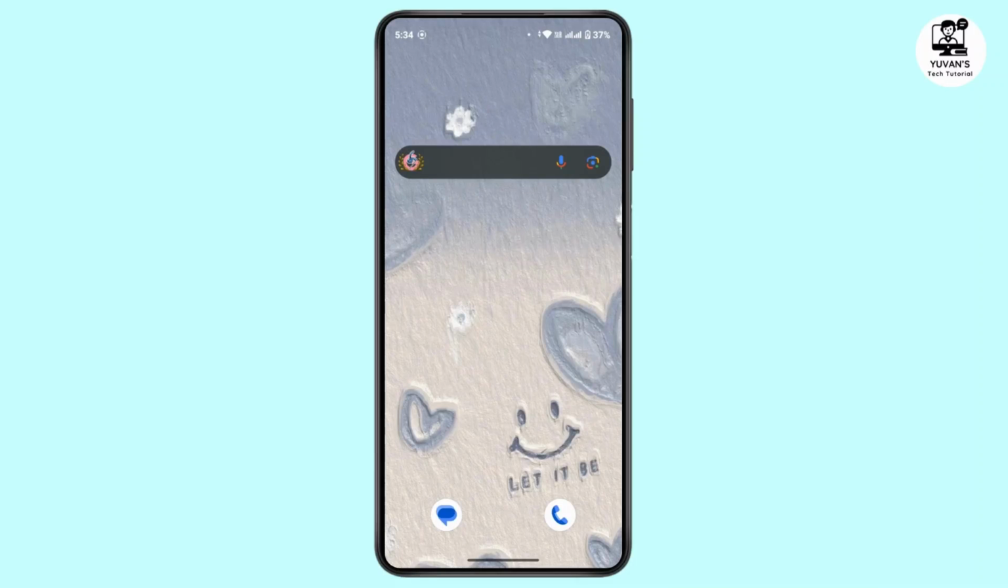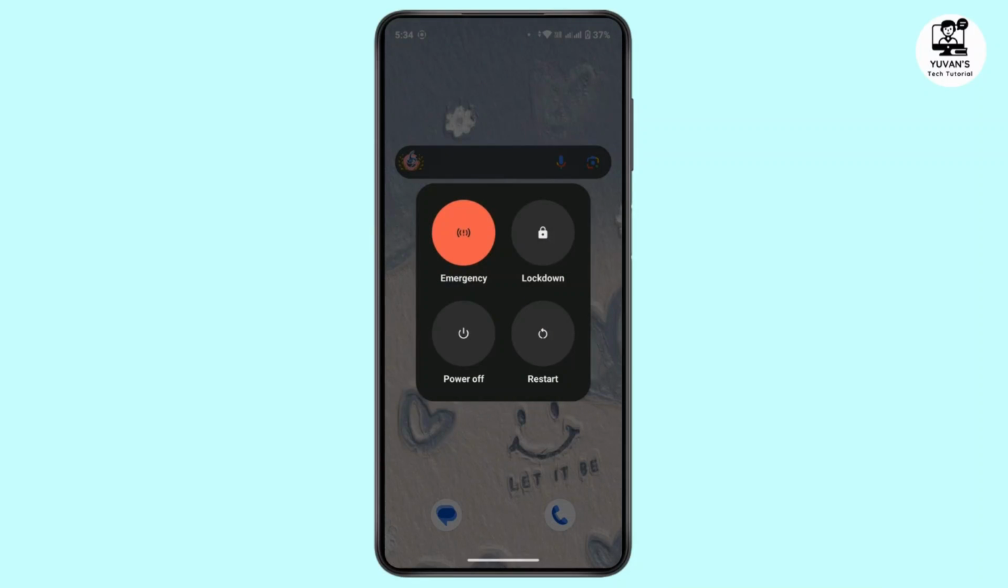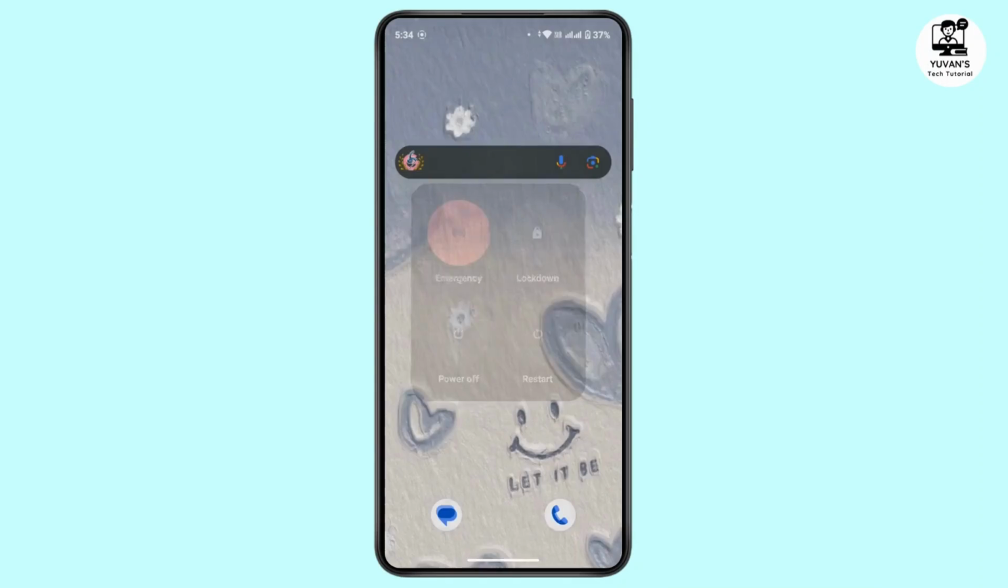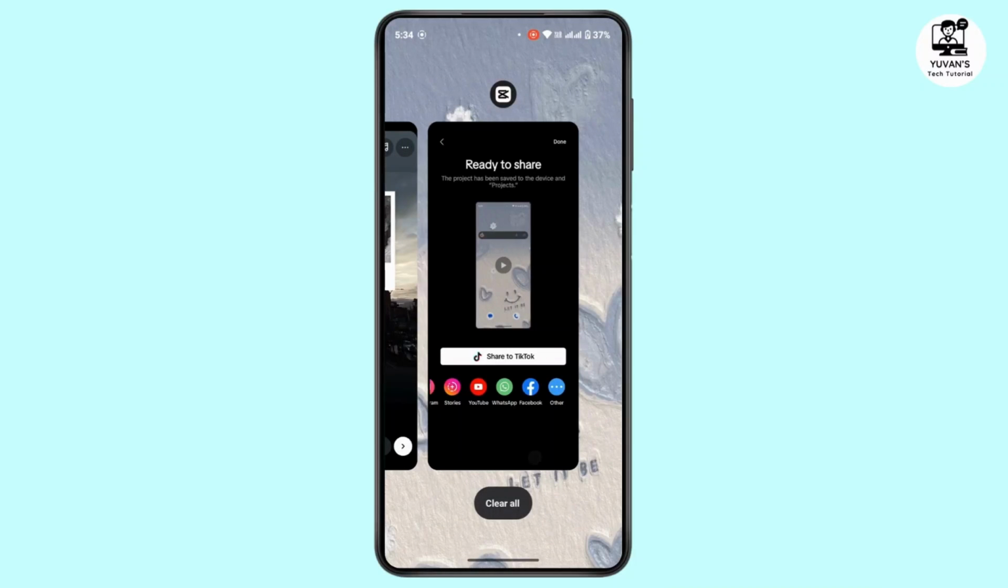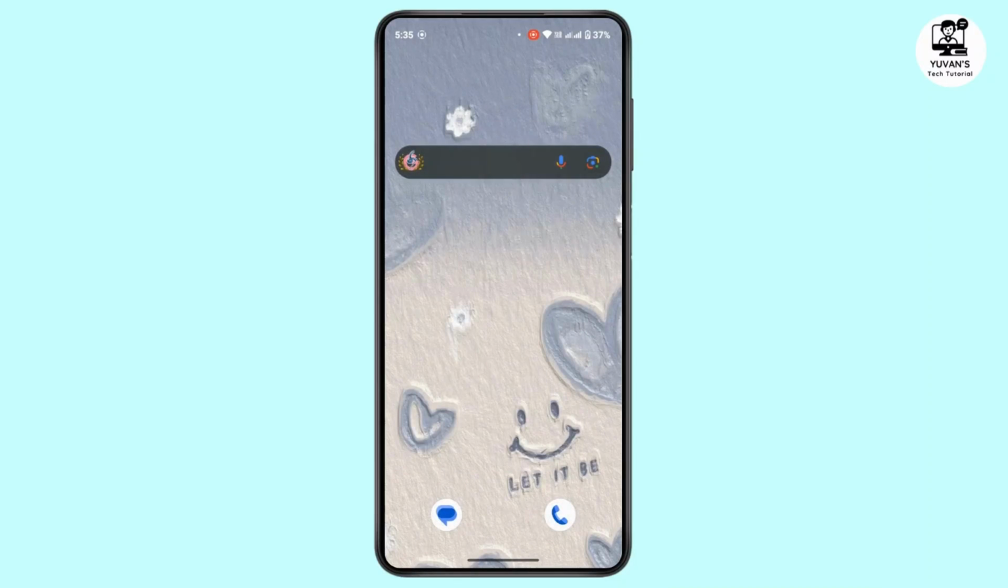Now in that case, what you can do is, first of all, restart your device. For that, press the power button of your device and from here tap on restart. Once your device is restarted, refresh your application and check whether you will be able to open up the Instagram application or not. In some cases, that will fix your issue, but if still not.